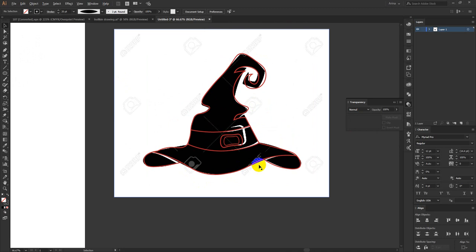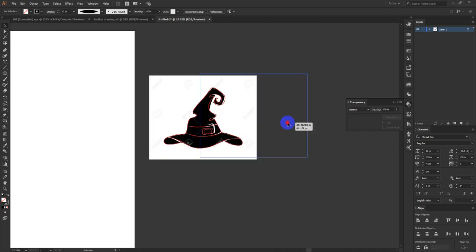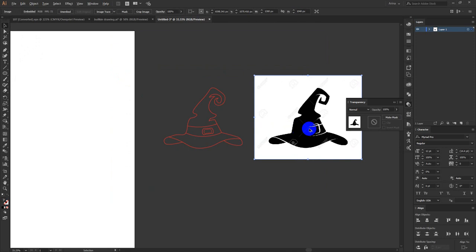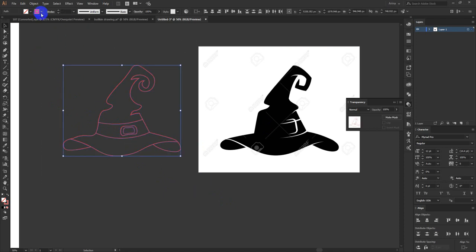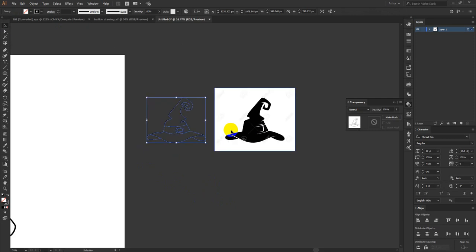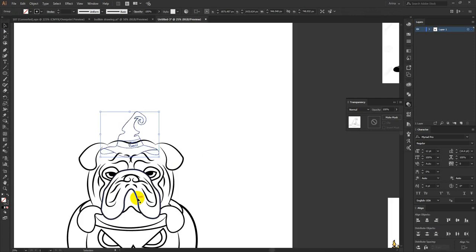This is from a stock site, but I made a version of my own using the pen tool. The pen tool is the pen and paper, so you can do whatever you want with that. You can simply make anything from any images with just a little bit of modification, and you will easily avoid copyright. So I'm going to make this one black here, making a group, and this is going to be the hat of my bulldog here.